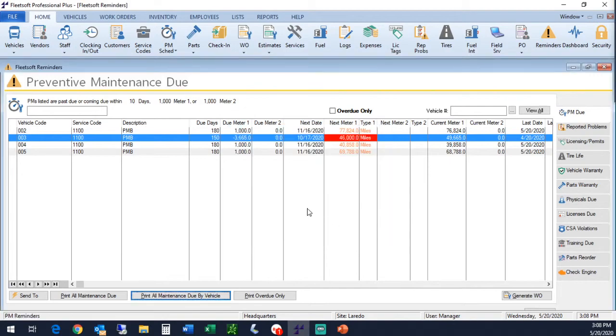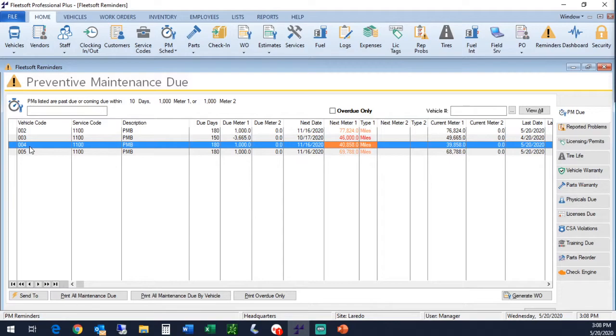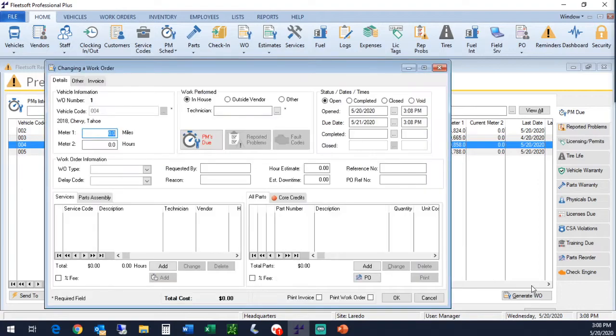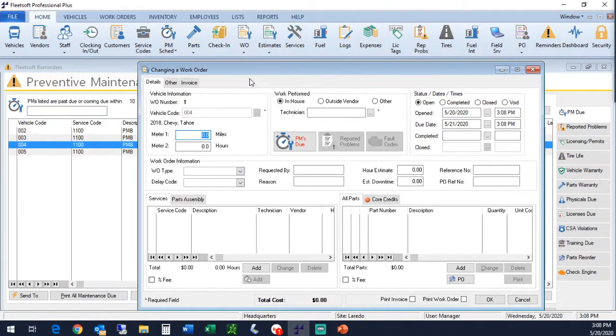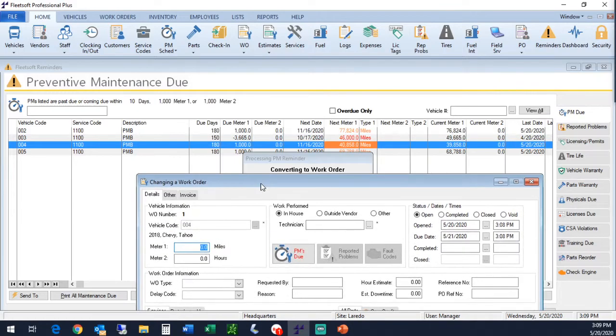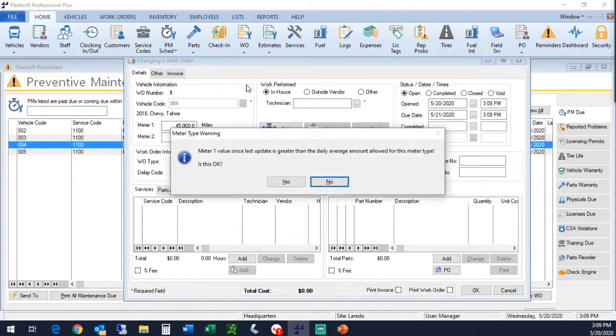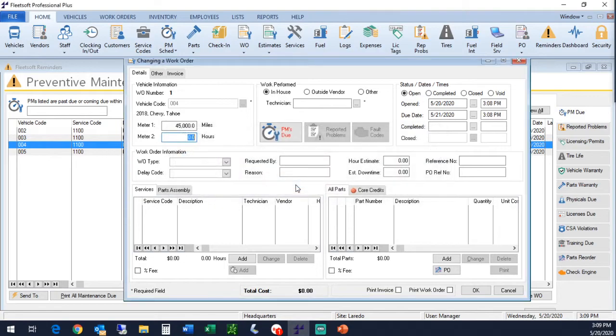I can also create a work order right from this screen. So if I look at my PM schedule and I want to create a work order, I can just come down here and highlight the vehicle that I want to do the work on, and I can say generate work order. When I do that, it actually goes and creates a work order for me for that vehicle, and then I can go in and record the mileage on that, everything done on that vehicle. So I'm going to record this mileage as 45,000 miles. It's giving me a warning because it's greater than the daily. I'm going to go ahead and click OK here.